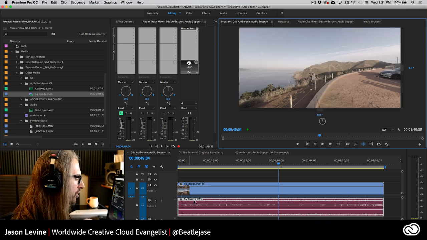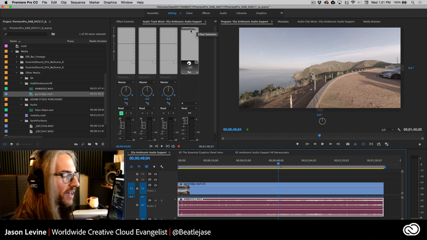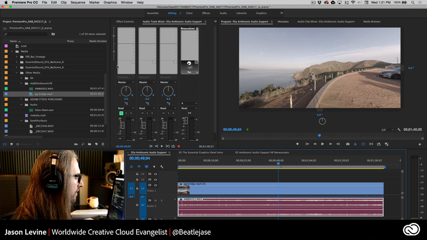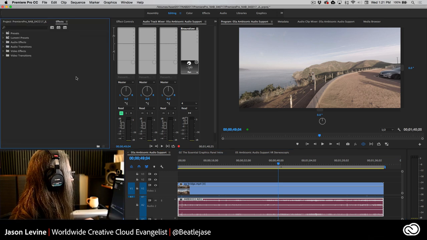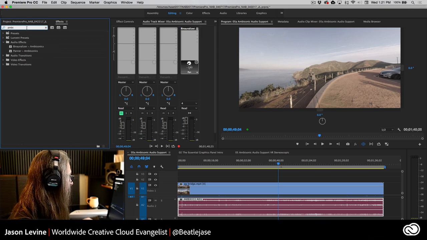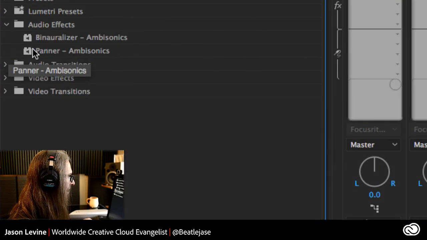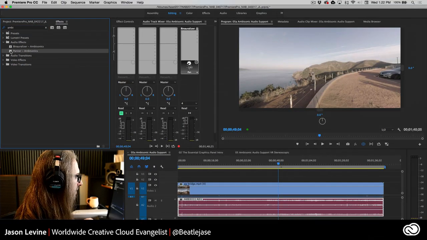So again, this is solely to preview positioning. Now, if you actually needed to make an adjustment here, because this binauralizer effect is for preview purposes only, if we go up to our actual effects, let me pull the panel up here and type in ambisonics. You'll see that we have a new panner audio effect as well. You can do this at the clip level. I suppose you could also put it on the track level. I recommend the clip level just to keep it clean and easy.